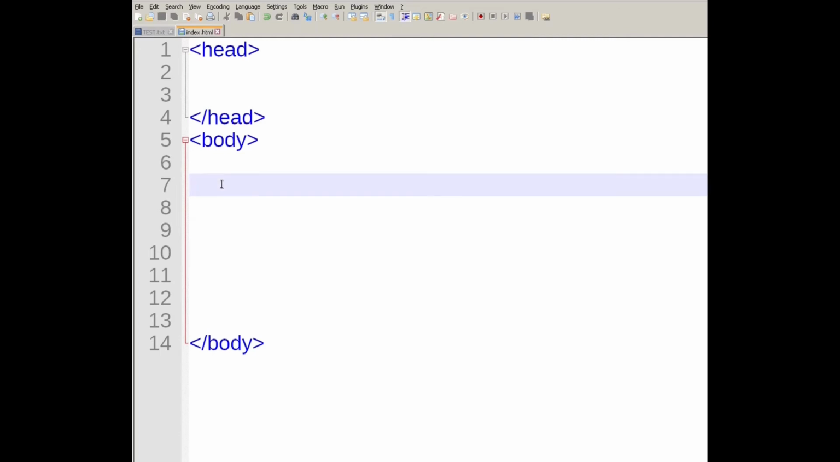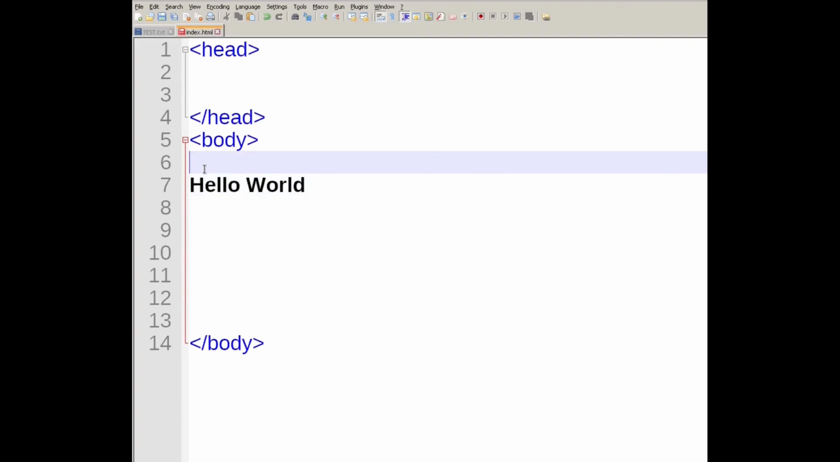So now that our web layout is ready, let's start adding content to our web page. As we discussed earlier, all the contents inside a web page is always written inside the body section. So inside the body section, let's type Hello World. These are the magic words that almost everyone starts with in computer programming.